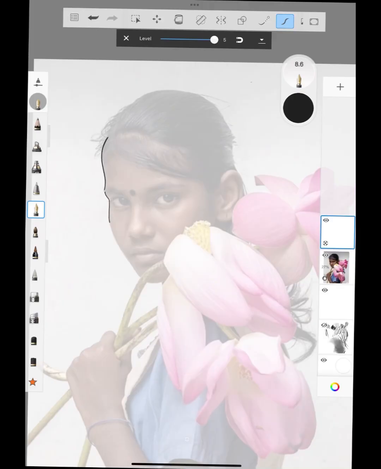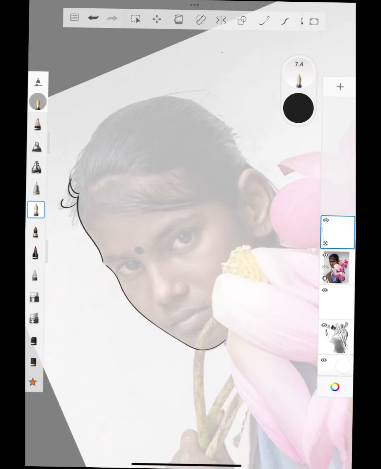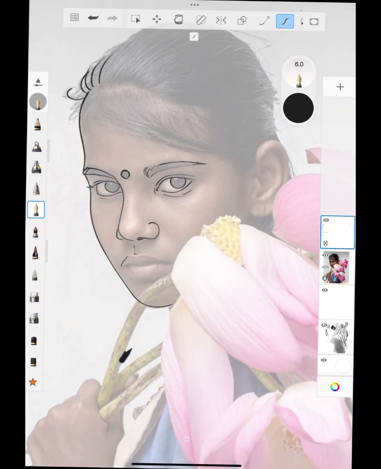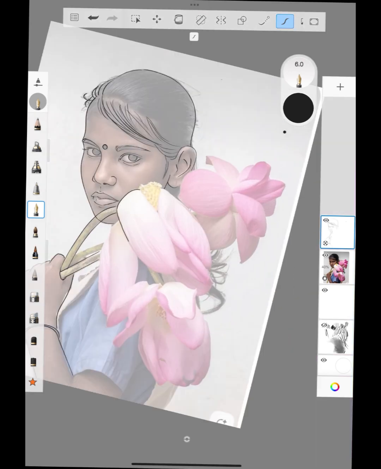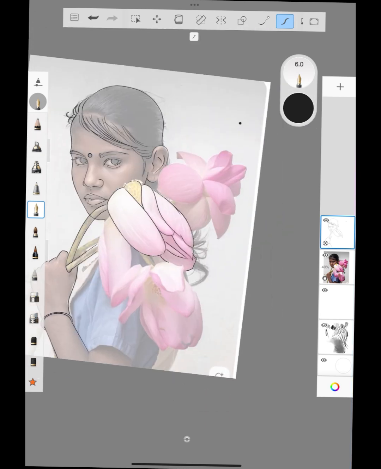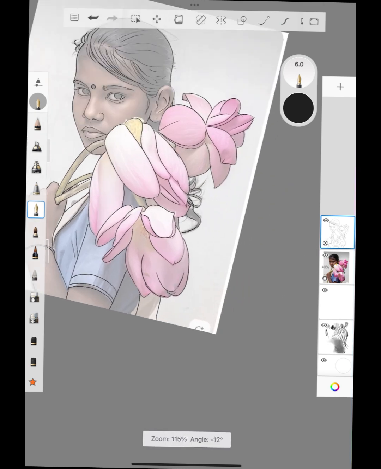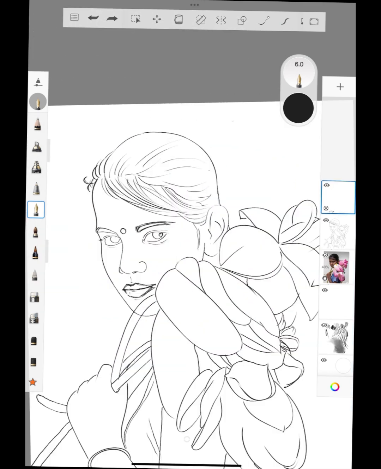If you are an artist, then you will pick it up very quickly. Otherwise it will take you some time to get used to it, but it is really easy because you have your reference right beneath the layer that you're drawing on. So this is how you have to complete the entire outline.